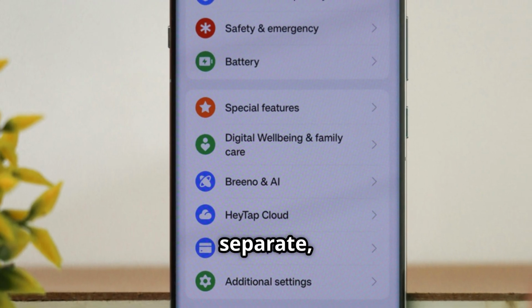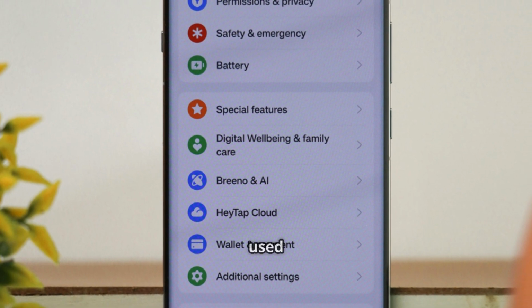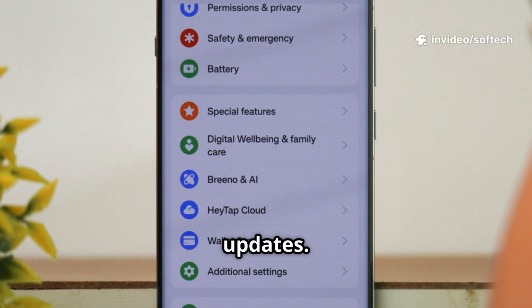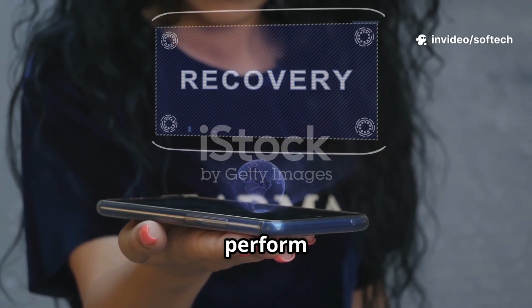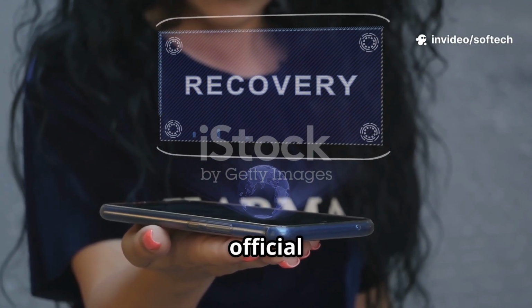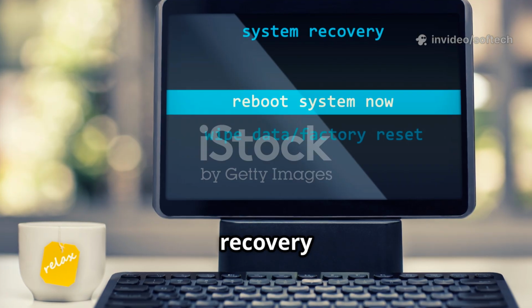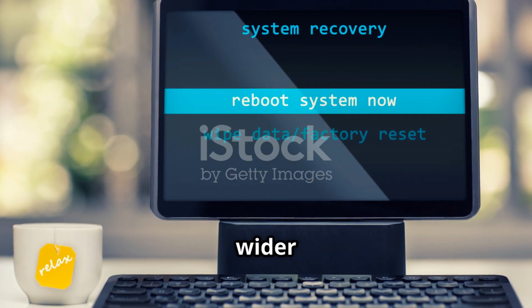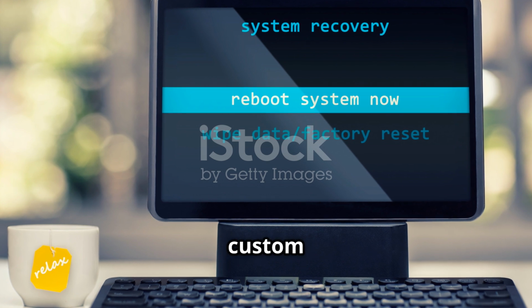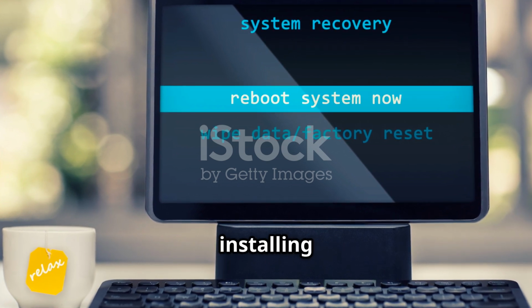Recovery is a separate, minimal bootable partition that can be used to perform system maintenance and updates. The stock recovery mode allows you to perform a factory reset or install official OTA updates. A custom recovery like TWRP offers much wider functionality, including flashing custom ROMs, system backups, and installing patches.